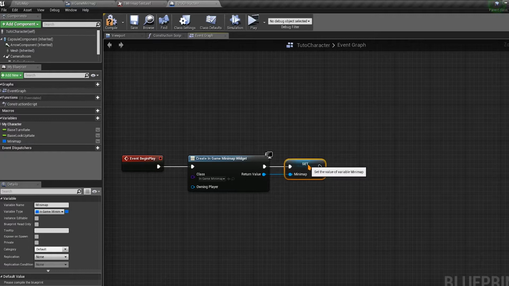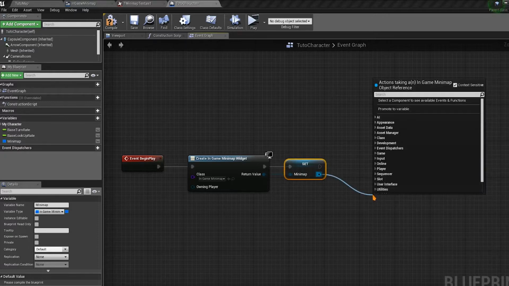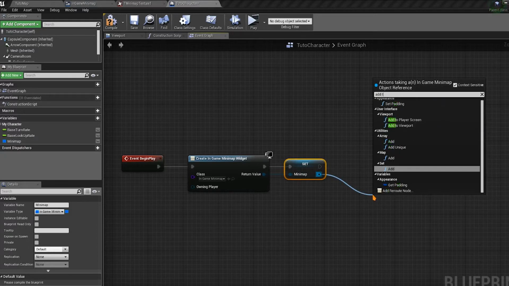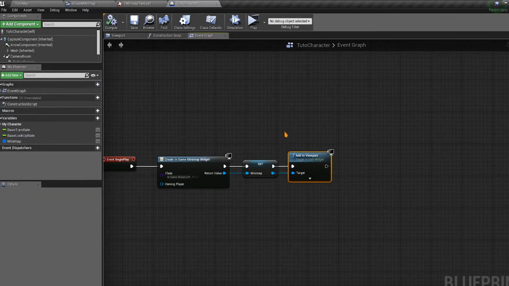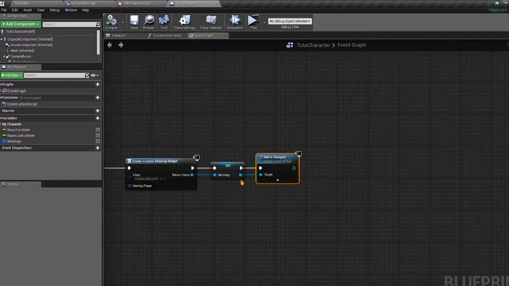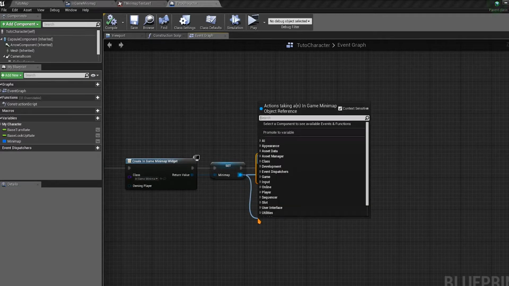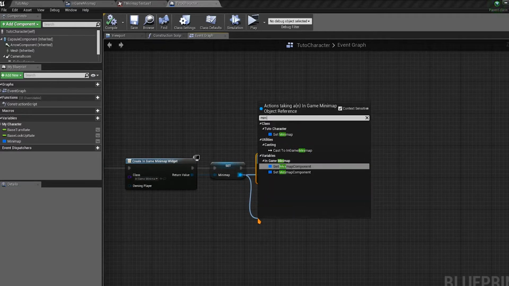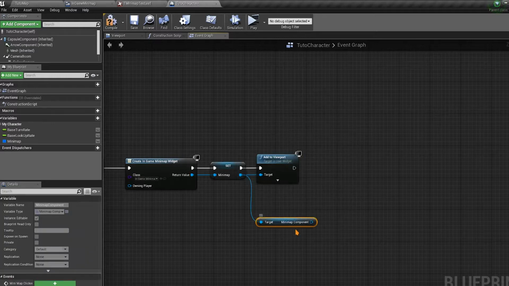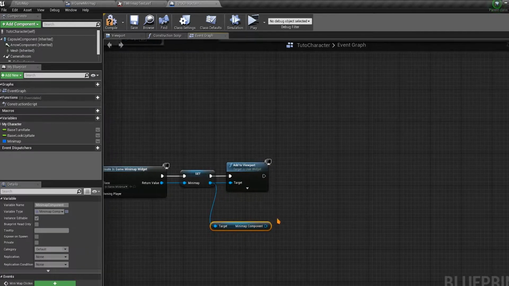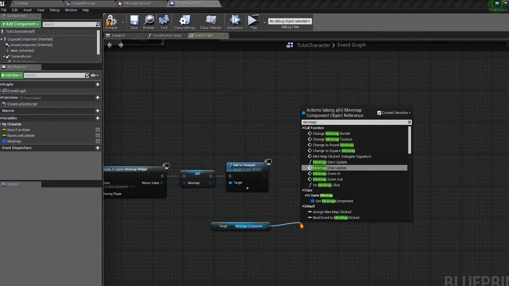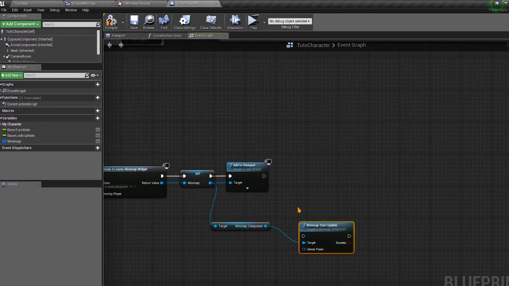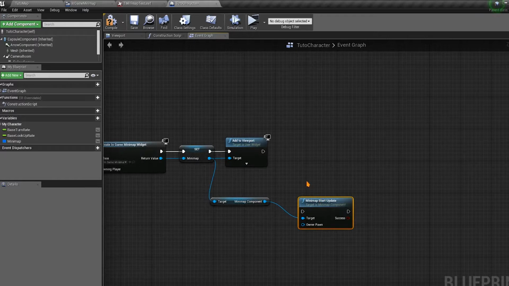And then I'm going to drag, and then I'm going to call add to viewport pretty much. There you go. So we added the minimap to the viewport. Now all we need to do is just drag up from our minimap and get the minimap component. So get the minimap component, here it is. And from this minimap component, we're going to call minimap start update. There you go. So this is the function needed to start updating your minimap.